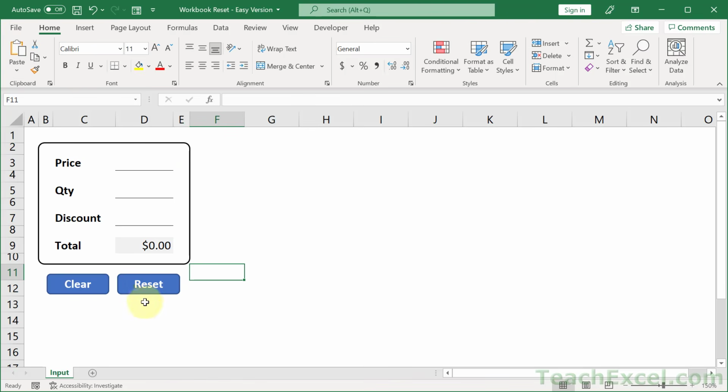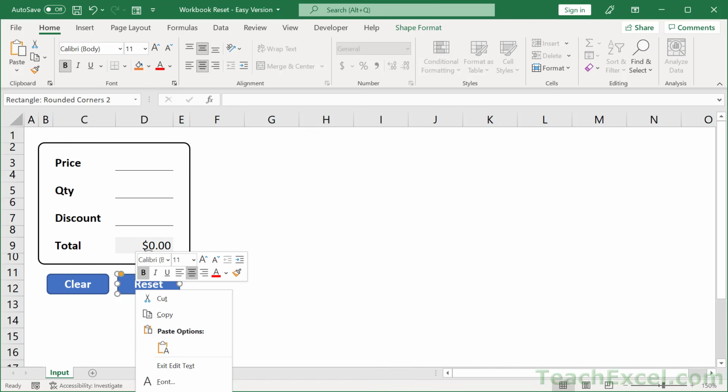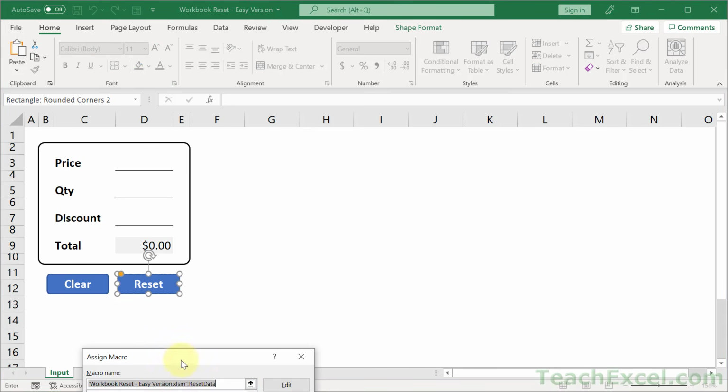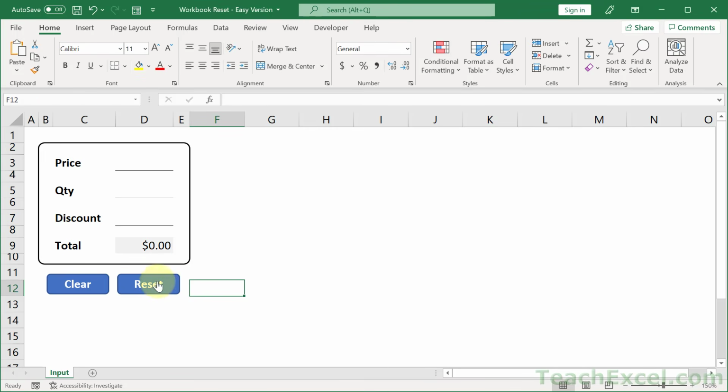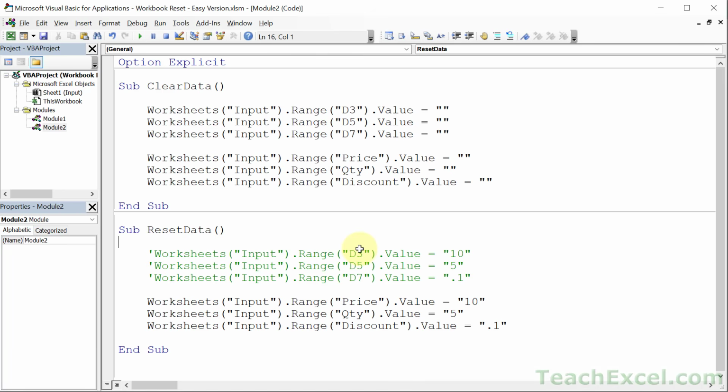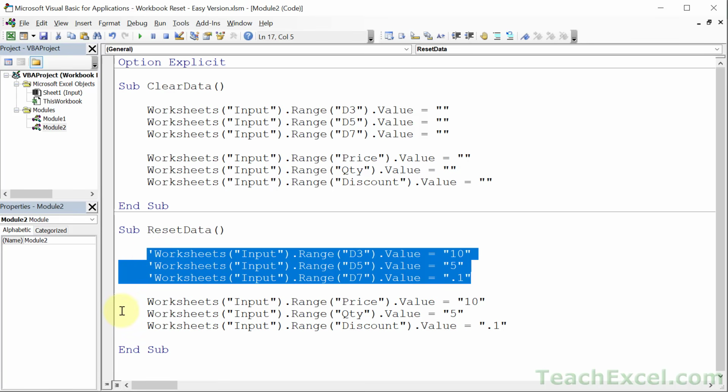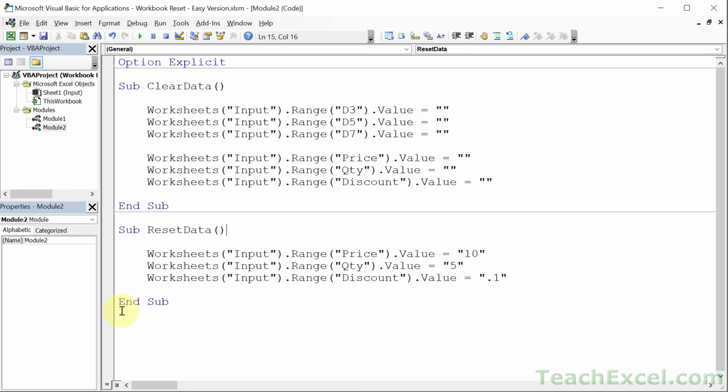Then we can go back here and do the same thing. Right click, assign macro, reset data. OK, click away, click the button, and you're good to go. It's that easy. So all I want you to do, it doesn't matter if you've never coded before, just reuse this pattern. But when you have your macro, just choose, like I said, one way to reference it, and that's all you're going to have in the macro.